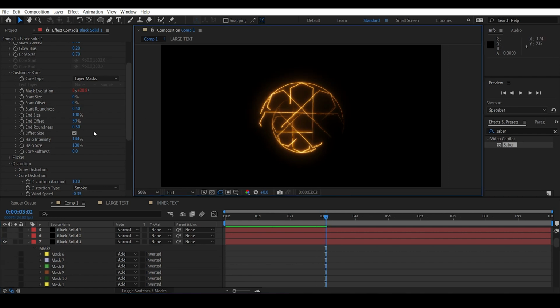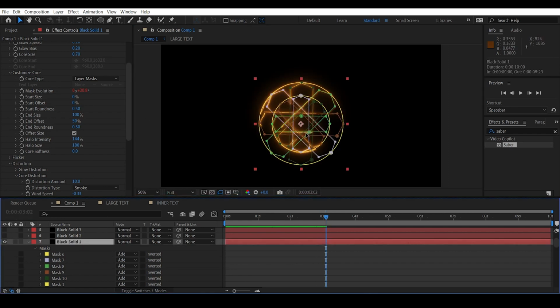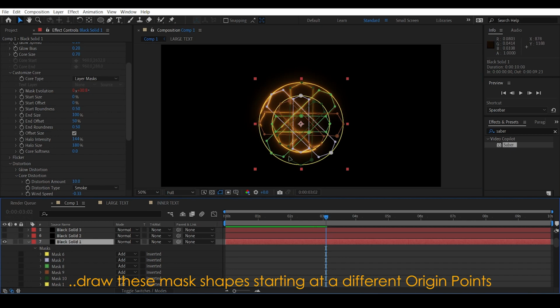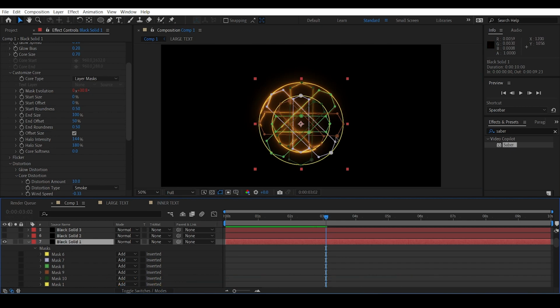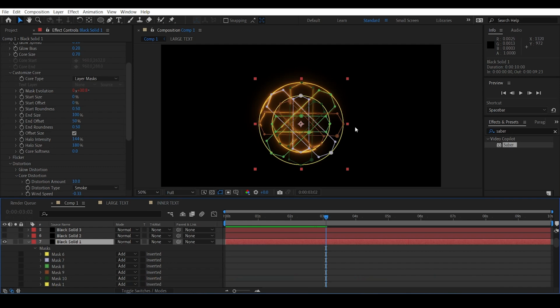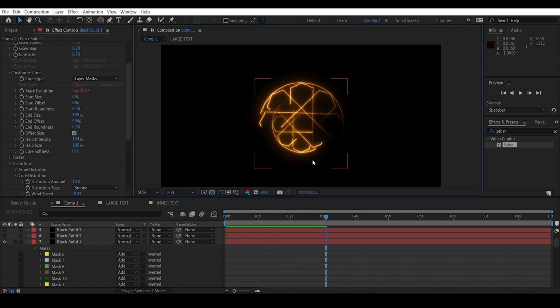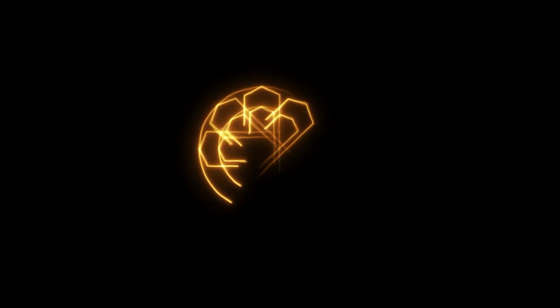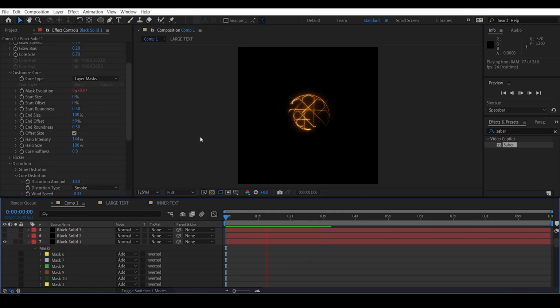And also mask evolution is the reason why I asked you to draw these mask shapes starting at different origin points. Because mask evolution takes origin point into consideration and actually creates the mask shape based on that. So if you see this right here, for this mask shape, the origin point is here. For this shape, the origin point is here. This, it's over here. So because you created the mask shapes like this gives some nice variation. Otherwise, it will look something like this. So yeah, keep that in mind while creating the mask shapes.